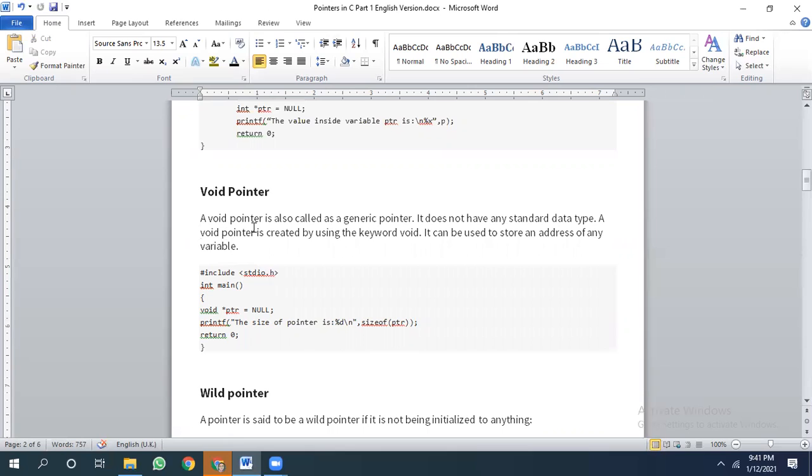Let us see. A void pointer is also called a generic pointer. It does not have any standard data type. A void pointer is created by using the keyword void. It can be used to store the address of any variable. All right, this is its importance. It is generic. That means it can accept addresses of different data types.